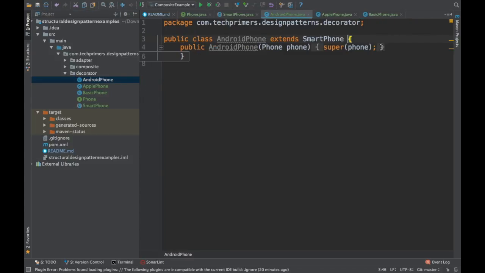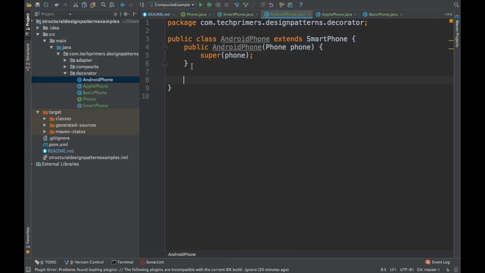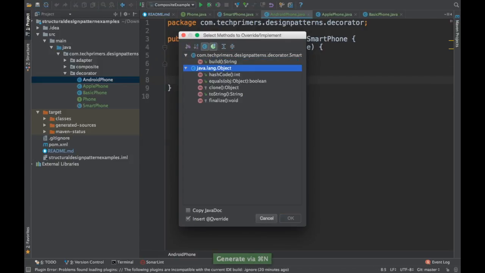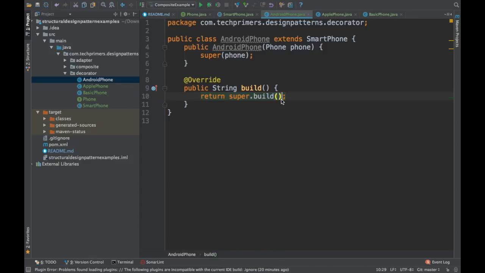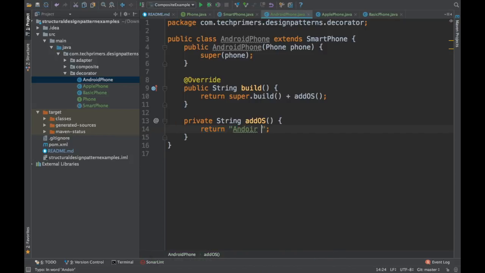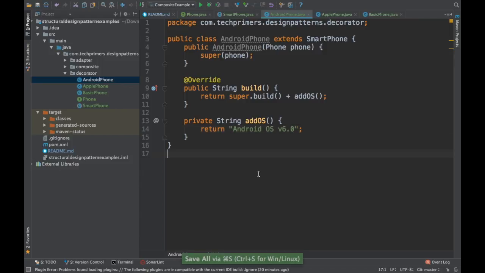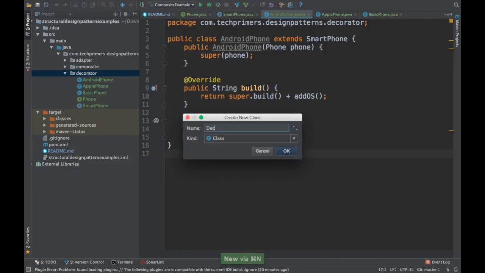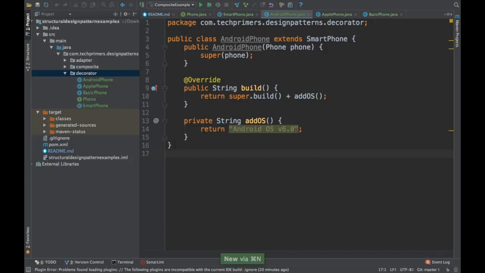So let's go to Android phone and do the same. I'll just say add OS, similar to what we did there. I'll add an Android OS version, let's say 6.0. Now, how do we use this particular implementation? Let's see that. Decorator example.